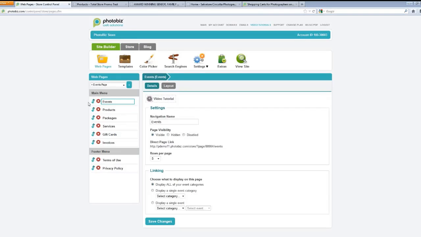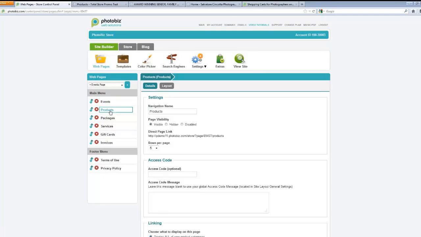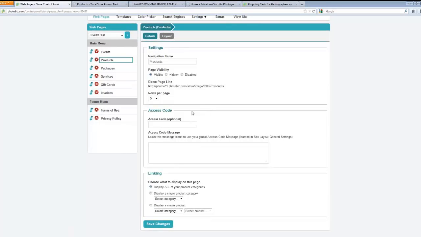So if you wanted to look at different layouts for the products page, as you can see, if you scroll over it, it tells you what kind of page it is. It's already called products, just to avoid confusion. But if you click on the products page, you can rename it whatever you want, make it hidden, visible. You can tell it how many different categories you want it to display. If you want it to be password protected, you would just type in a password on here and then give that to your clients.